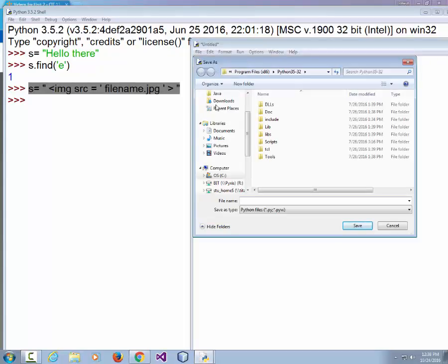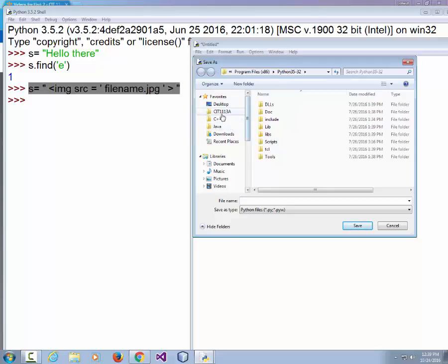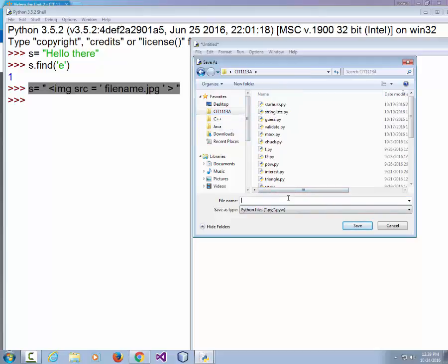We're going to call this one parser because we're extracting pieces out of the text. Parsing is when you analyze something and you get the individual pieces out of it. So parser, P-A-R-S-E-R.py.